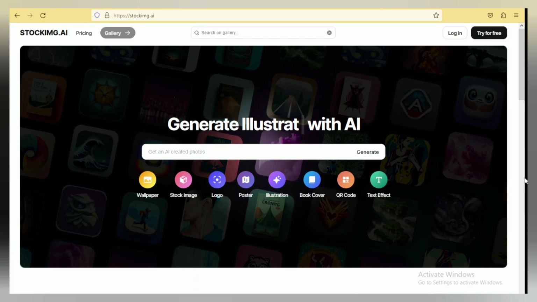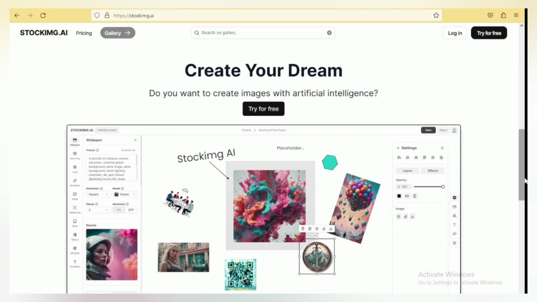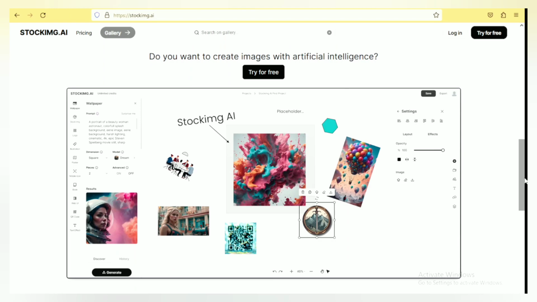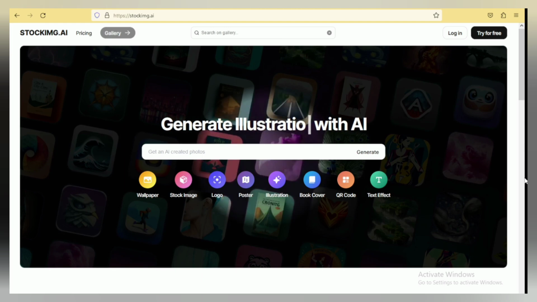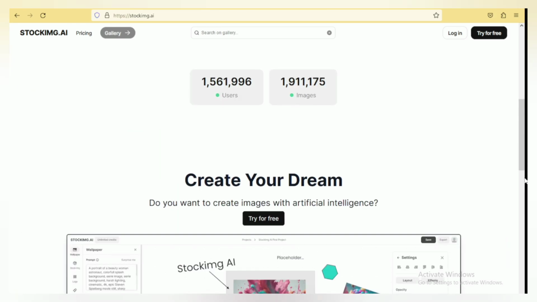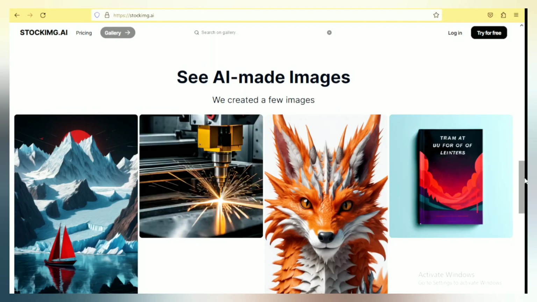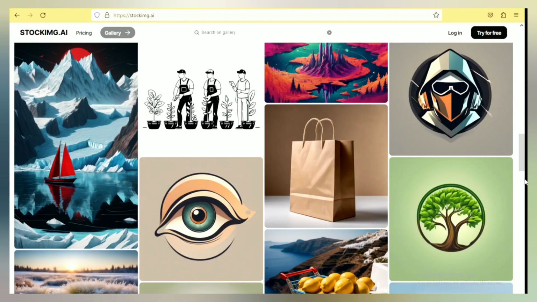To use this AI tool, you have to come to the Stockimg.ai website and create an account. Links are given in the description box. You can come to the homepage of this AI tool directly by clicking on the links. Here on this page, you can see there are many tools available to use. You can use all these tools according to your needs. Below this page, you see the many types of images created by others using this platform.